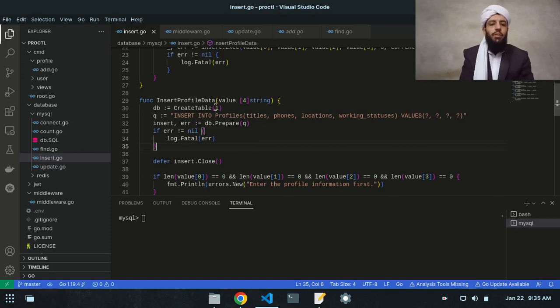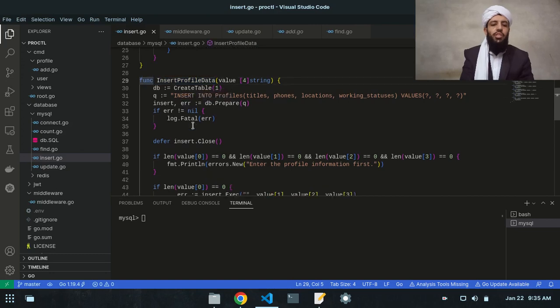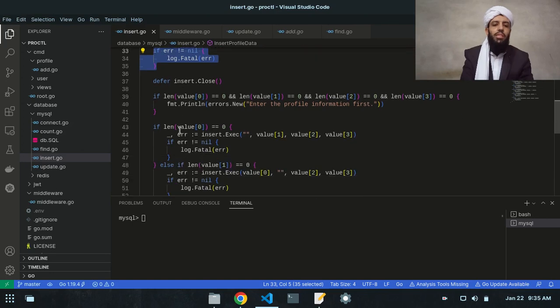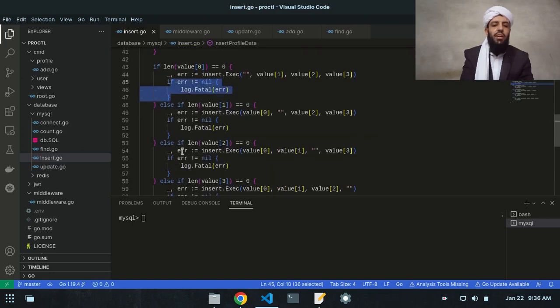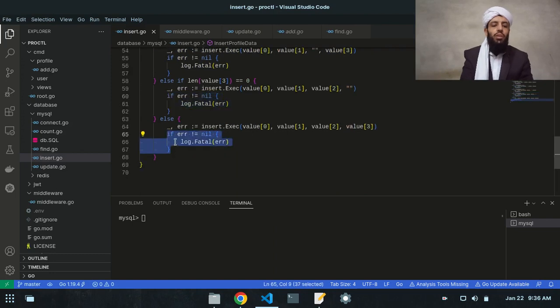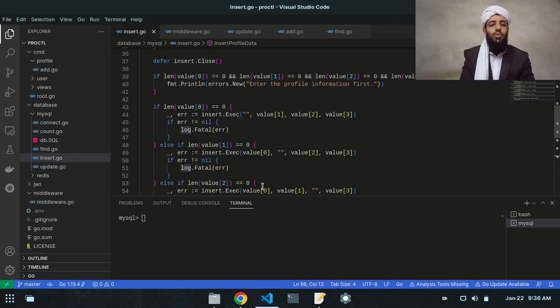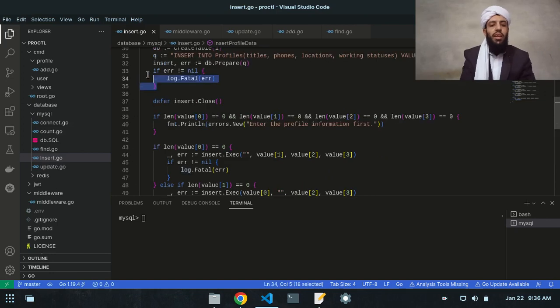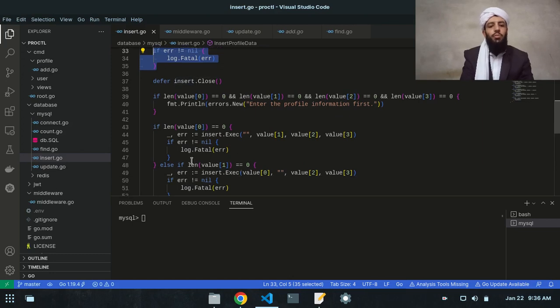As you can see, I'm currently in the insert profile data function, and inside this function there are error statements that I have used multiple times. This is the error statement, this is the error statement, this is the error statement. What I need to do is take this error statement and put it in a function, and then I will just call that function and the error statement will be applied here.